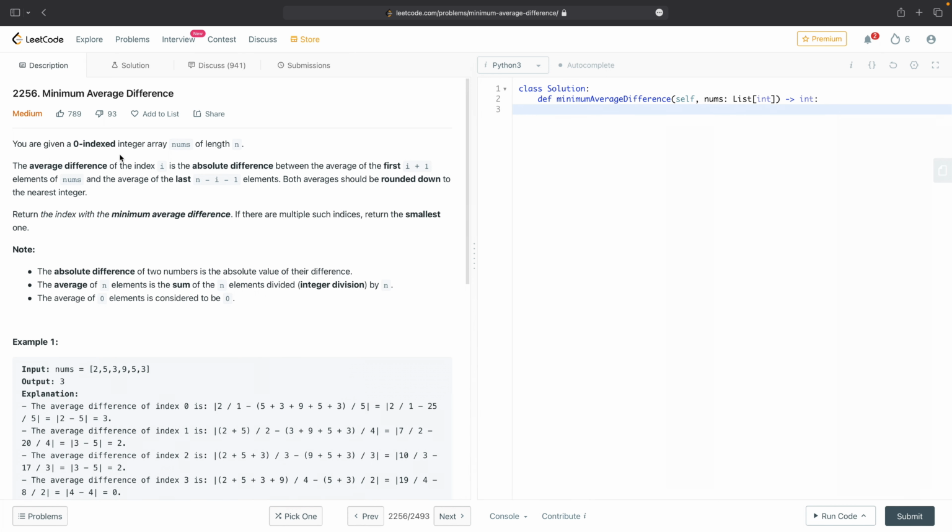So, you are given a zero-indexed integer array nums of length n. The average difference of the index I is the absolute difference between the average of the first I plus 1 elements of nums and the average of the last n minus I minus 1 elements. Both averages should be rounded down to the nearest integer. Return the index with the minimum average difference. If there are multiple such indices, return the smallest one.